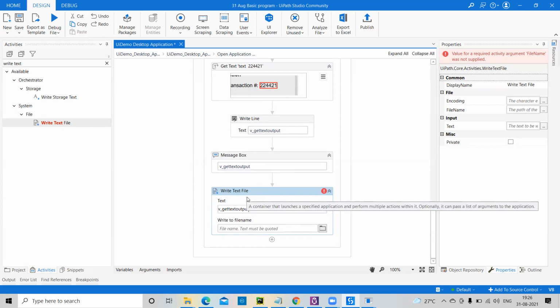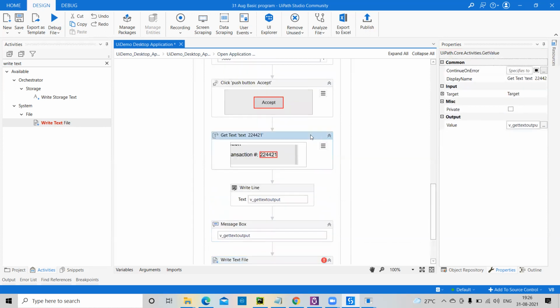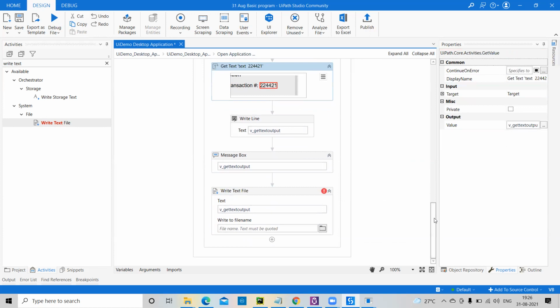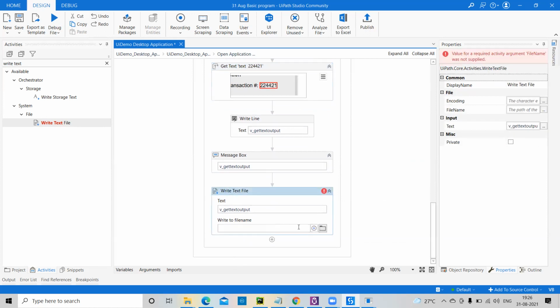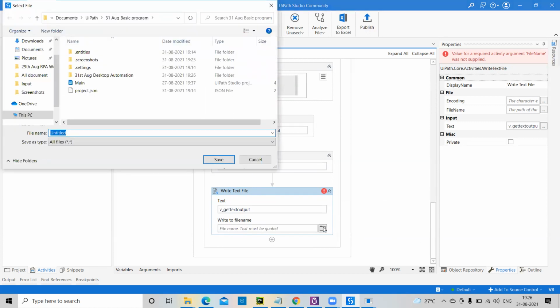But here, try to understand one thing. If you come to the get text activity, let me show you this data. After that, I will change the data. Write the file name where you want to save. So here I'll go for folder, and here I want to save. So I'll pass the transaction.